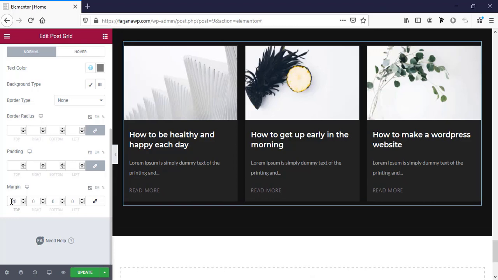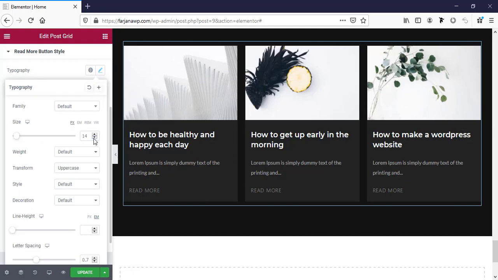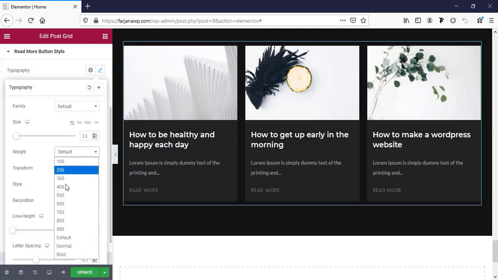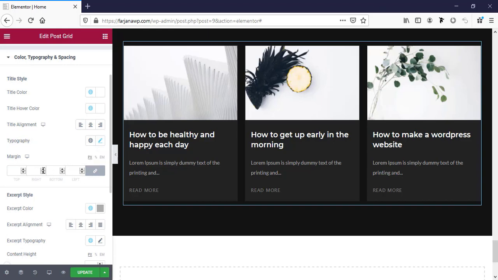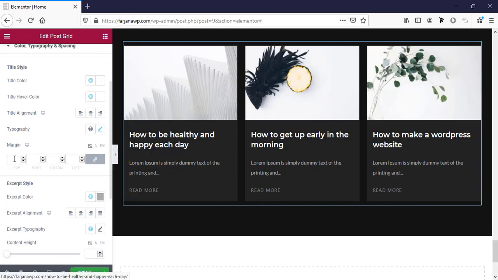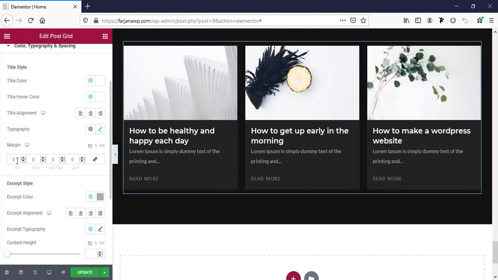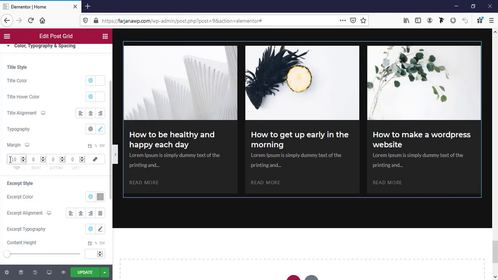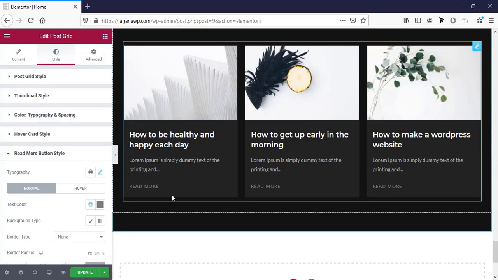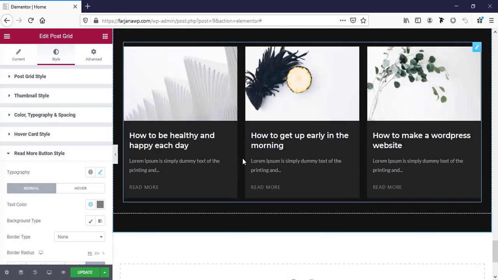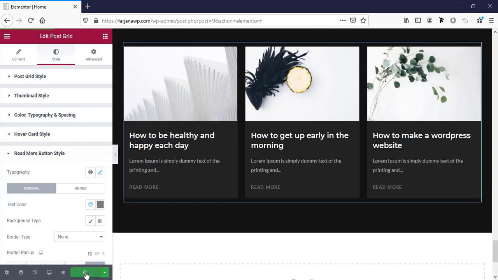So I am adding 20 pixel top, and here I think we can make this font size smaller, and making the font weight 700 or 600 looks good. And again going to this font style, going to these options, and here is some margin option on top of this title. So we can also add some margin top 10 pixel and bottom 10 pixel, or we can make it 15. Okay, so I think this area looks good now, and I'm saving this area.